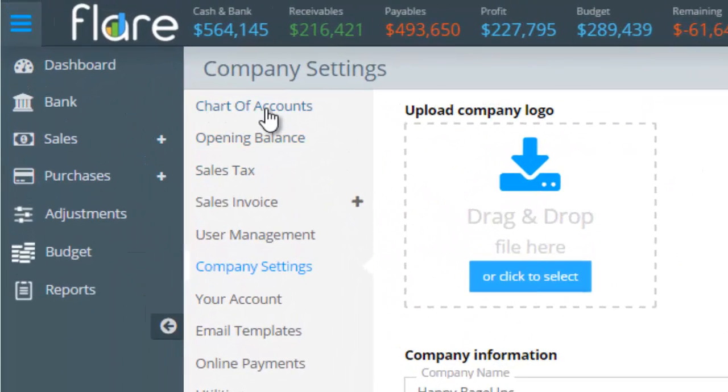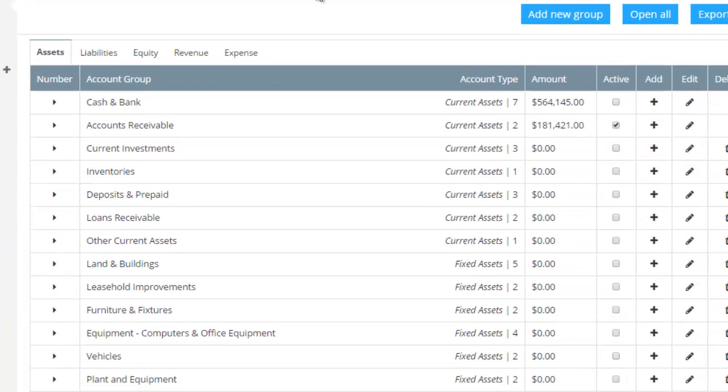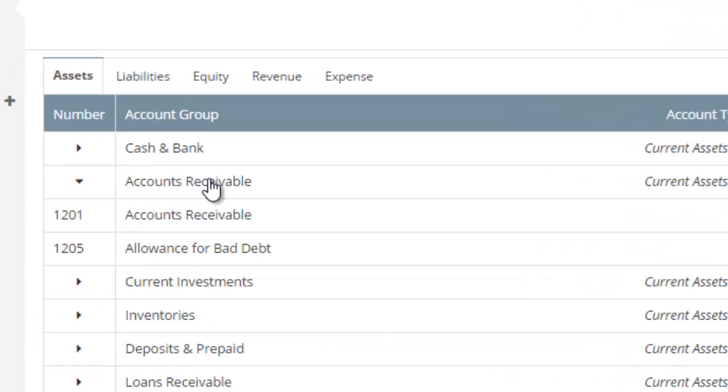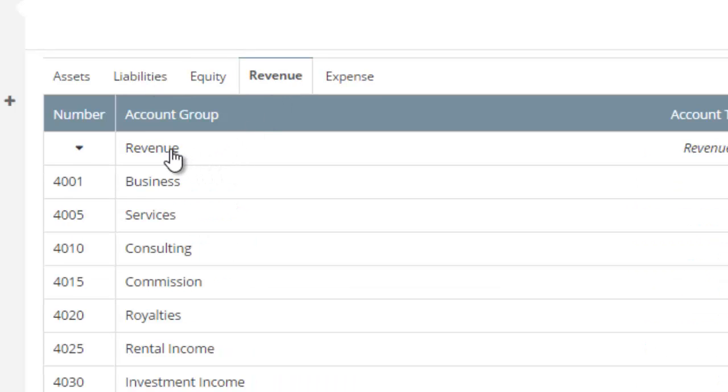Next, we'll set up your chart of accounts. Click Chart of Accounts in the Settings left menu. You can use Flare's default chart of accounts for now, but you'll probably want to activate or create a few other accounts. Flare's default chart of accounts has the minimum accounts required to use Flare, such as accounts receivable, accounts payable, and business and service revenue.